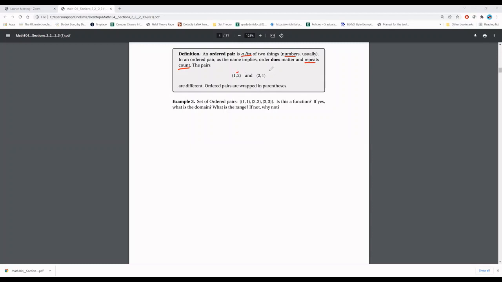These are different. We wrap ordered pairs in parentheses. So when I say repeats count, (1, 1) is unique. (0, 0) is unique.